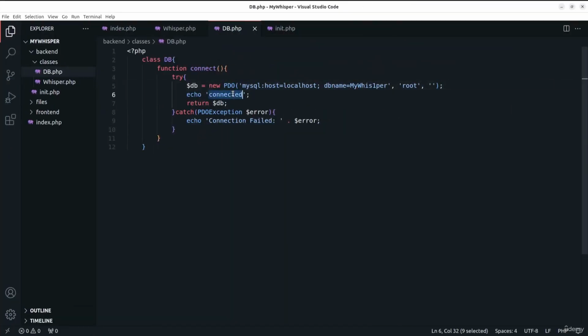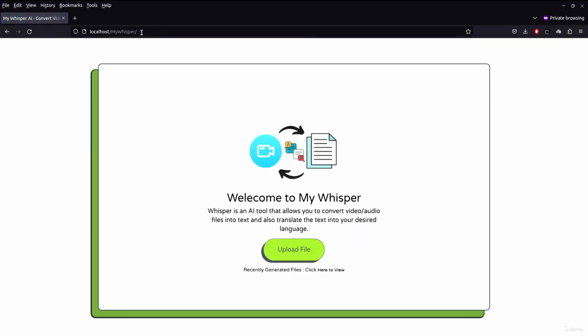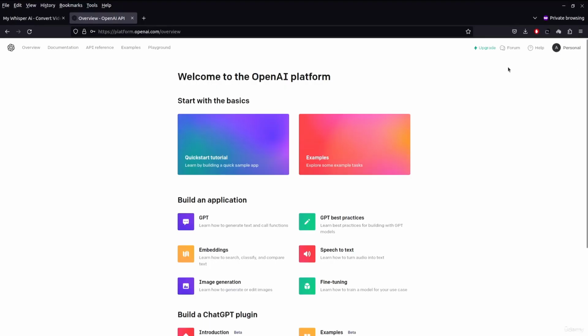Now change this to whisper and remove this echo as well. We know our function is fully working. Refresh the page. Now as you can see, our method is fully working and we made a connection to our PHP file. And that's going to be it for now. See you in the next lecture.